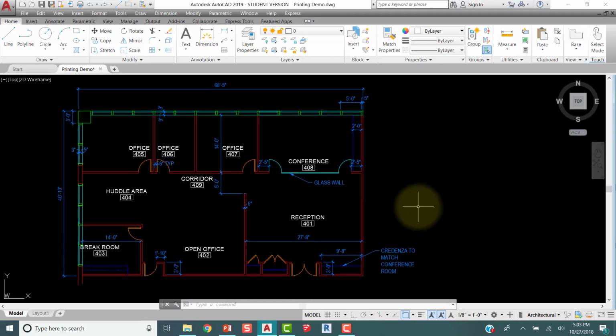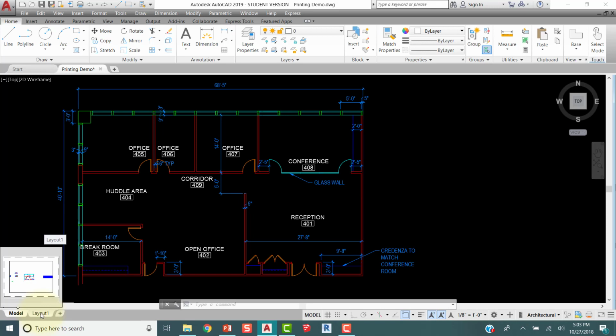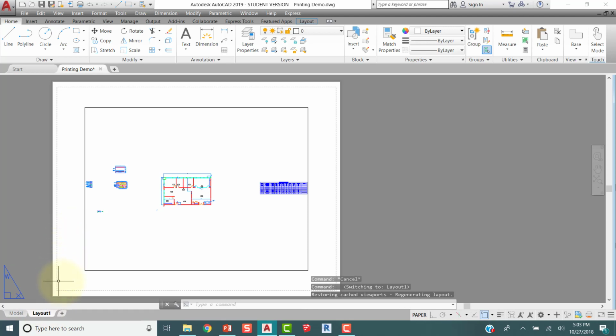The other way that we print is we print a layout. We looked at printing from model space already. If I want to print a layout, I have to actually have a layout to print. If I just click on a layout, you're going to see a piece of paper, and we don't know how big that piece of paper is, and it has a box on it. And we don't know anything about that box.